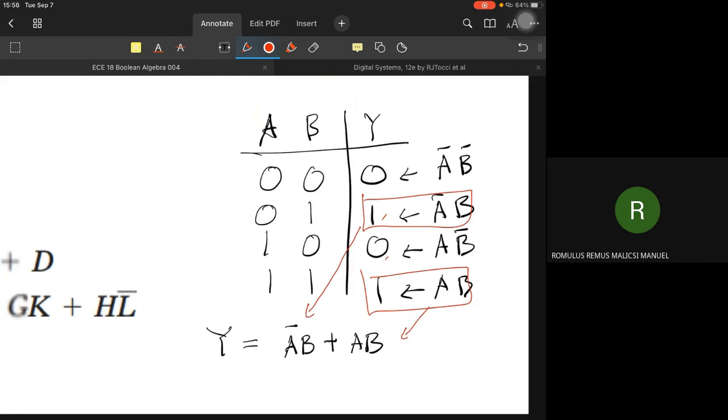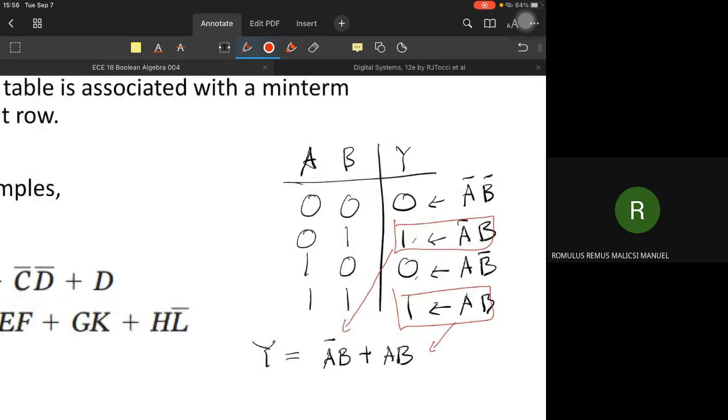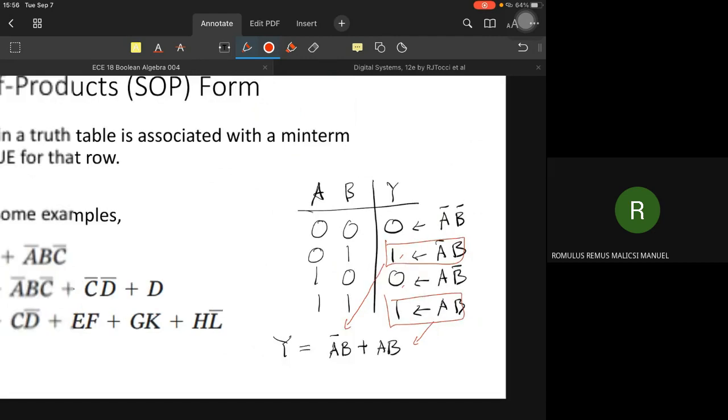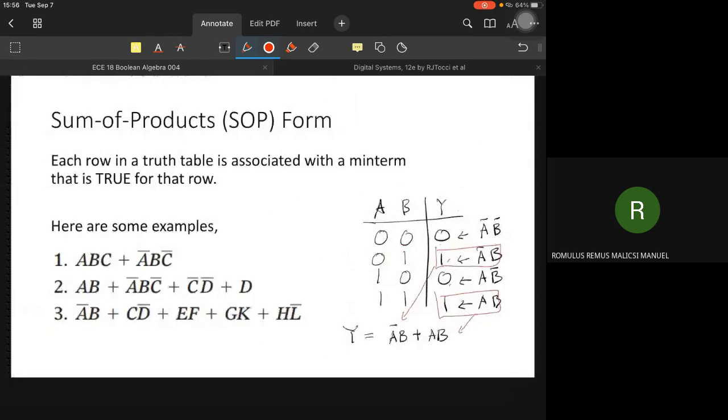Understand? It's easy, right? If we have a truth table, it's easy for us to form a Boolean equation. The other way around, from Boolean equation to truth table, is maybe a bit challenging, no? Okay, so that's one way to extract a Boolean equation from a truth table.